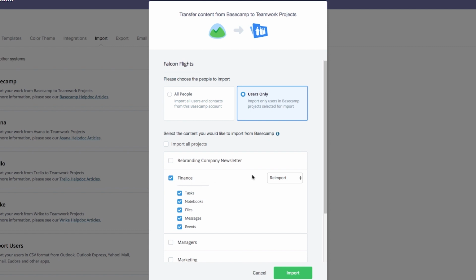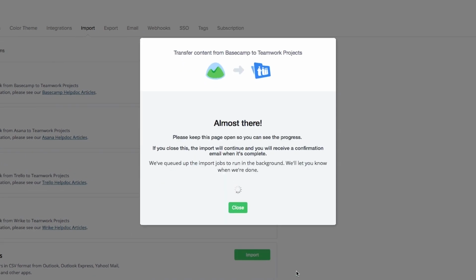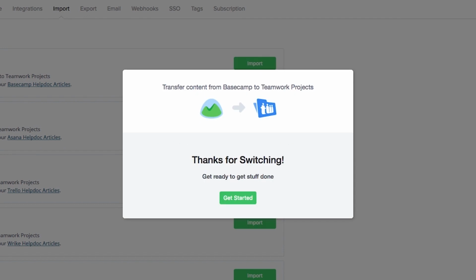So over on the right hand side, you can see that we can choose to re-import, which will just re-import all of the data in the finance project. Or we can select update here, which will only select new data. And then choose import. And again, our data is importing. And there we go. That's how easy it is to import your Basecamp data into Teamwork projects.